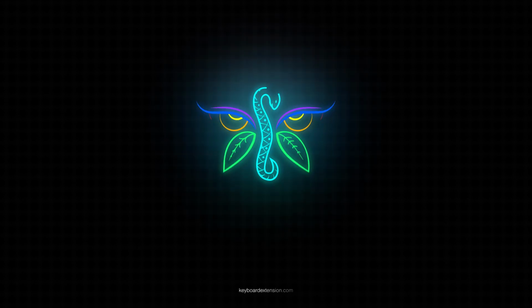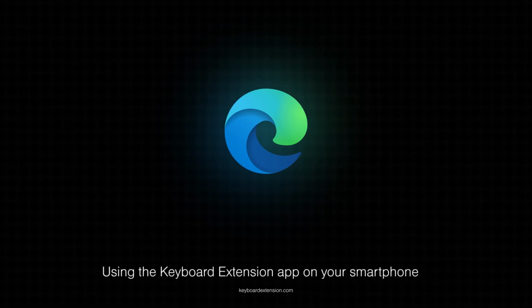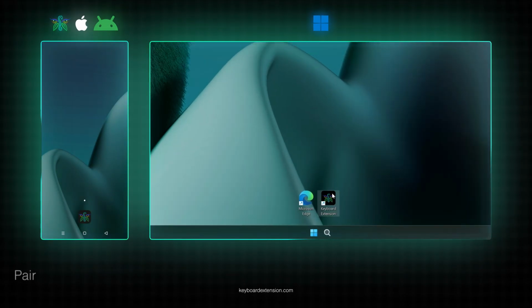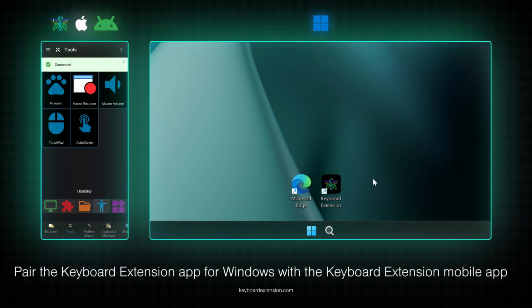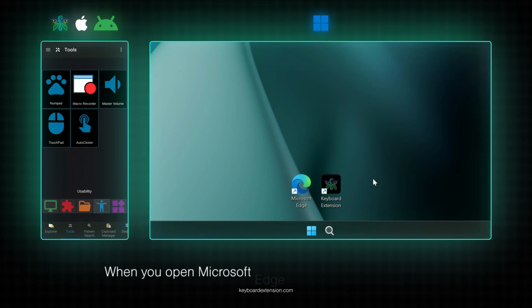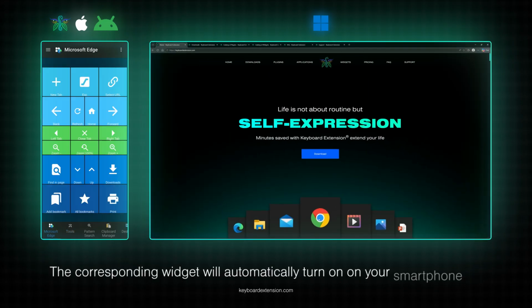Hi, in this video, I will show you how to control Microsoft Edge using the Keyboard Extension app on your smartphone. Before you begin, pair the Keyboard Extension app for Windows with the Keyboard Extension mobile app. When you open Microsoft Edge on your Windows PC, the corresponding widget will automatically turn on your smartphone.